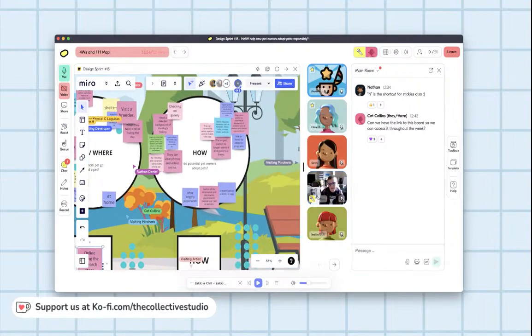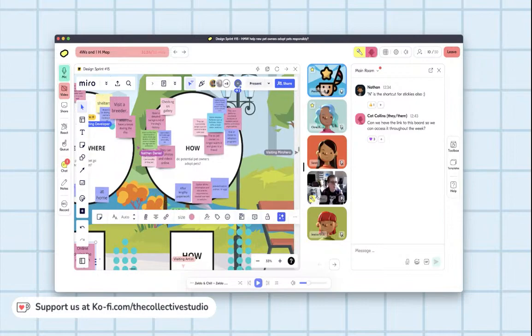Okay, last section is how do potential pet owners adopt pets? Like, how does this happen? We have one group here that says checking on the gallery, read a detailed background of the dog's history, which could be part of the research phase. And then users can filter out pets based on search.